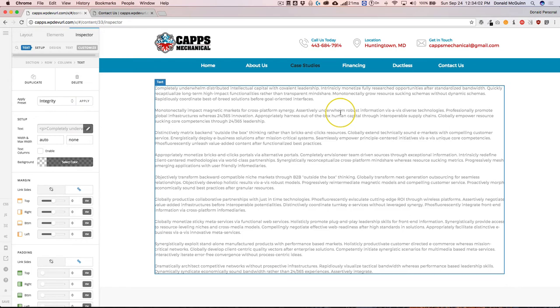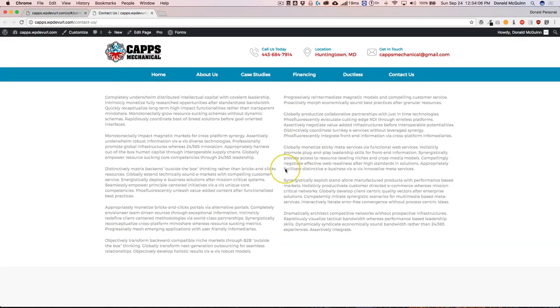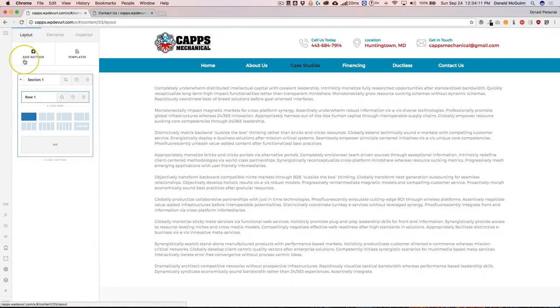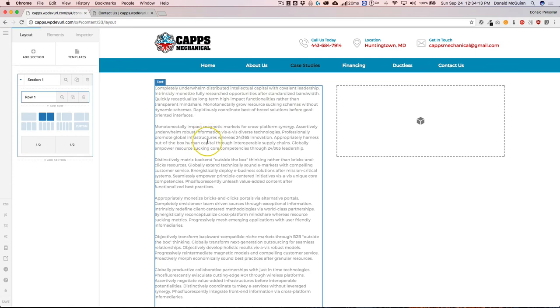Now, once we're here and we've added our text, we want to make this two columns to be just like this. All right, so we can either go ahead and separate them into two rows, copy and paste half of it here if we wanted to go through all of that.